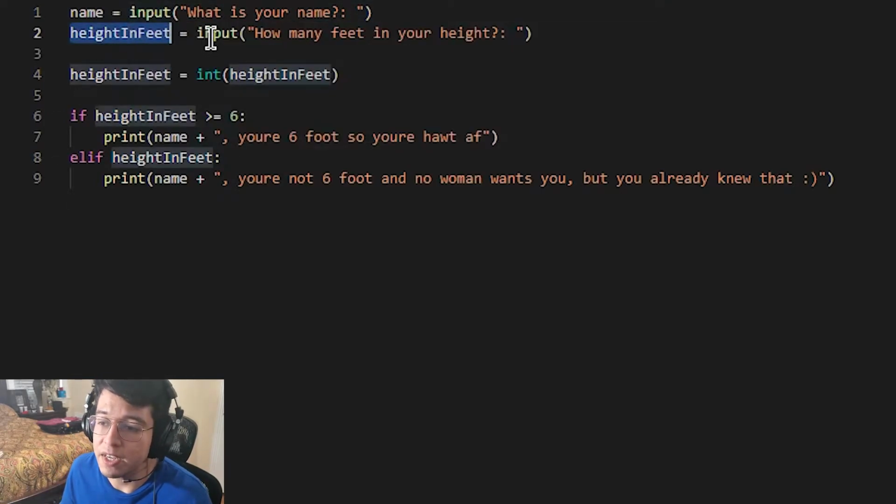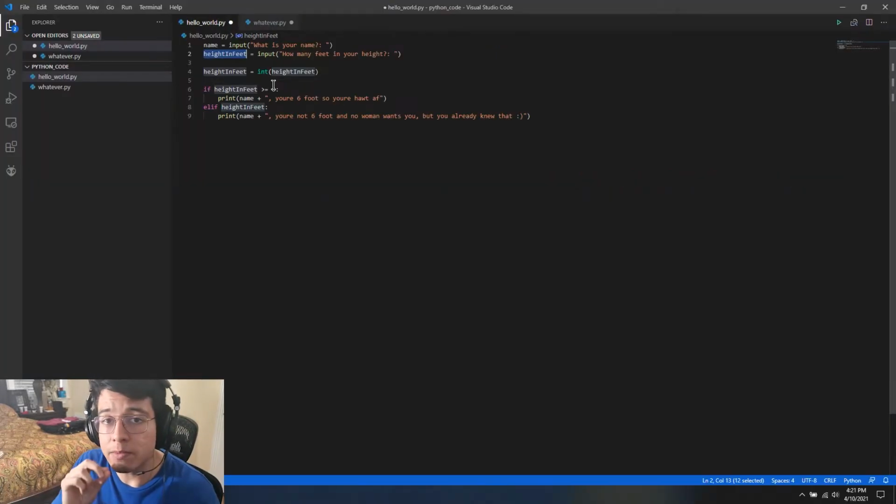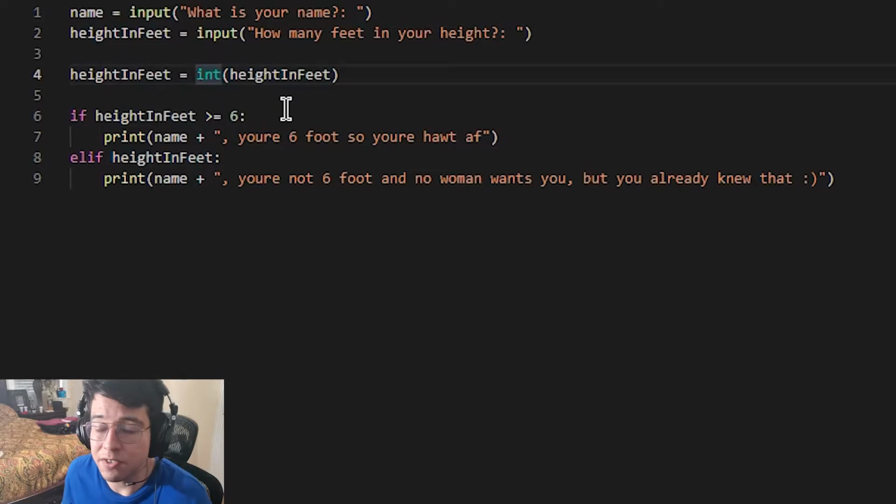We have height and feet, and then we have an input, how many feet in your height. The user answers, and the answer turns into a string, and it's put into height and feet. But remember that I said that the user's input actually turns into a string. Well, height and feet, we actually want a number, not a string. So there's this other function called int.